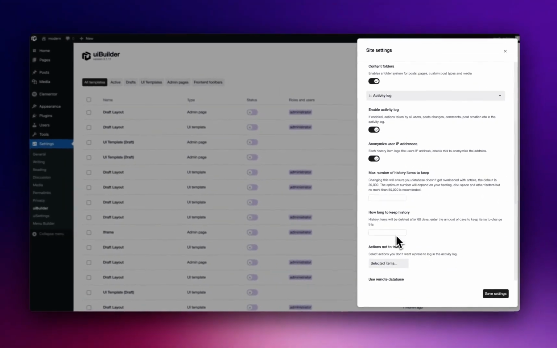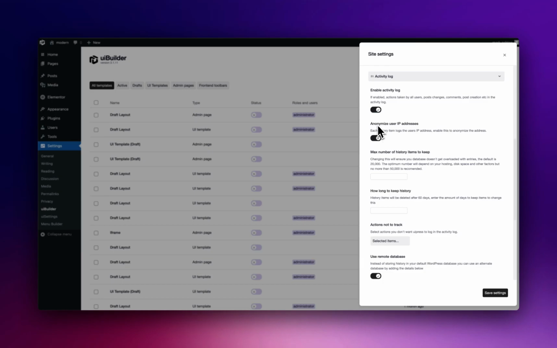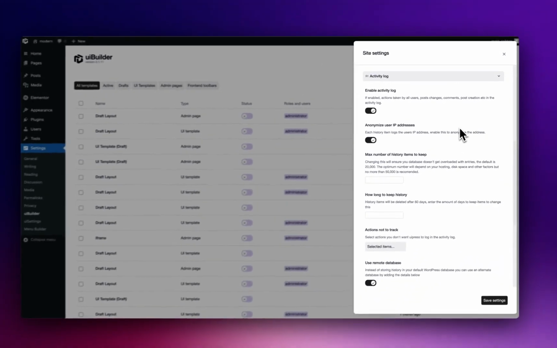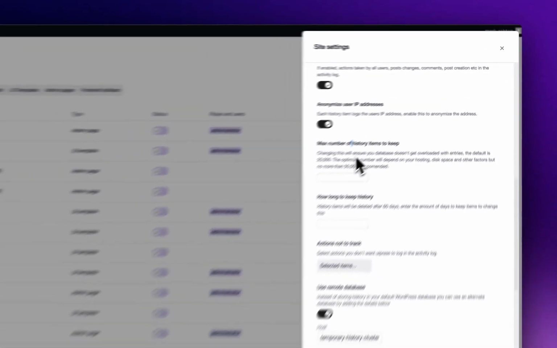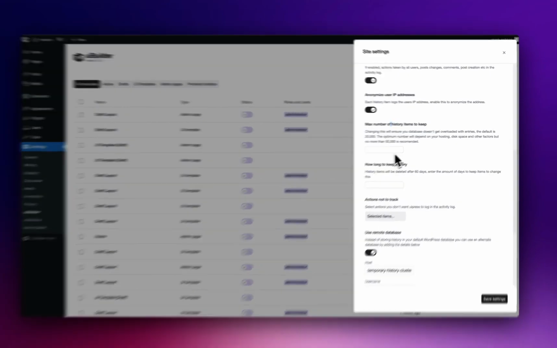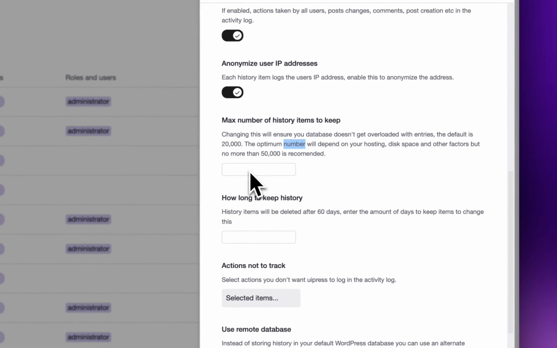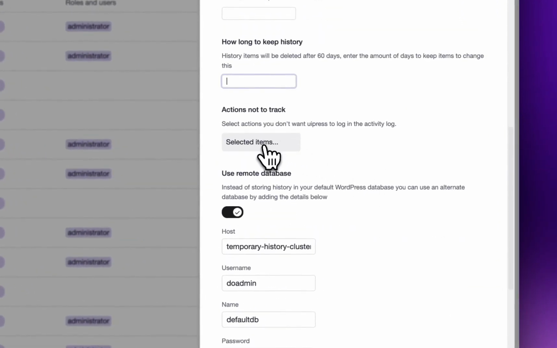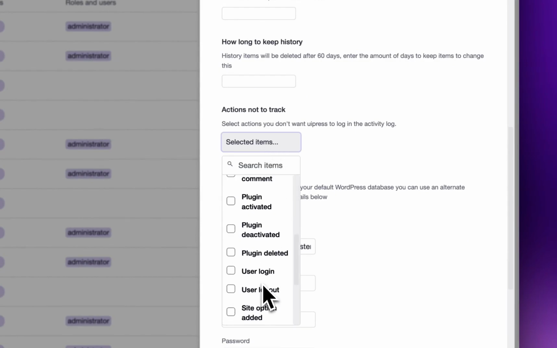Once enabled, you have a few different options here. So we can anonymize the user IP addresses to make sure everything's compliant with the data protection within your area. We've got options to limit the max amount of history items to keep. So obviously you don't want to flood your database with millions and millions of items. You want to keep that under control. You can also set an expiry date on history items. So I think by default it's only kept for 60 days, but if you only want to keep actions on your site for the last 2 weeks or however long you want, you can change that here. There's certain actions that you might not want to be tracked, and those can be disabled here.